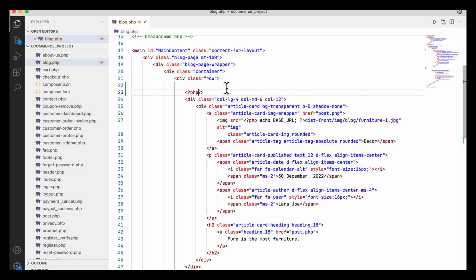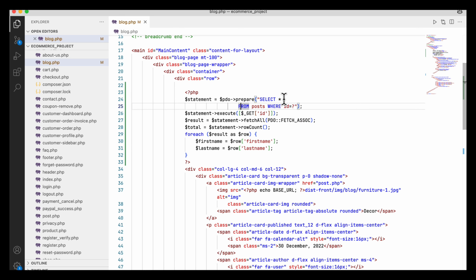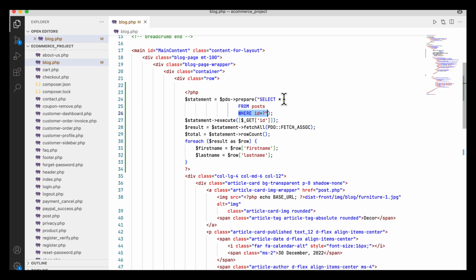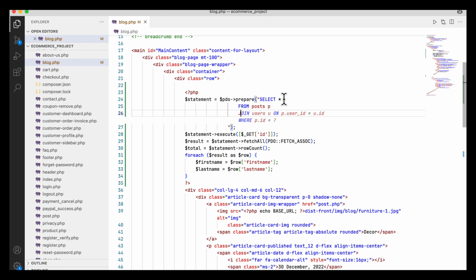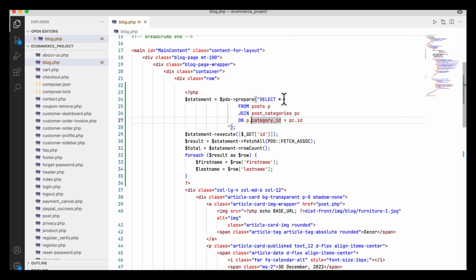So I am going to write the query in PHP, a select query from the posts table, and here, actually not where, here it will be order by or something like that. So select all from post, table name is, for example, I am going to give here the P, and join post categories PC on P dot post category ID equal to PC dot ID, and here it will be P dot all and PC dot name as post category name. This is okay, no problem.